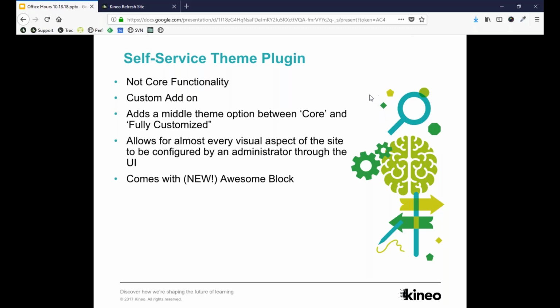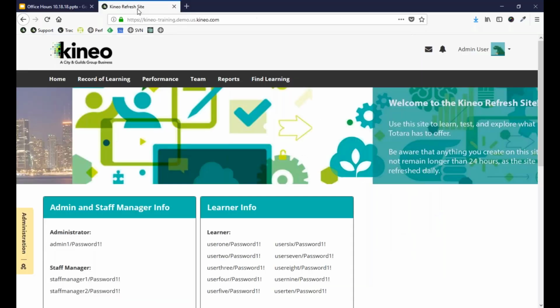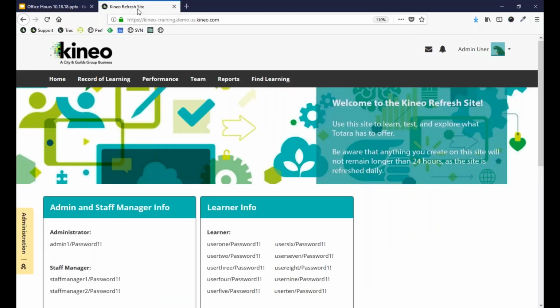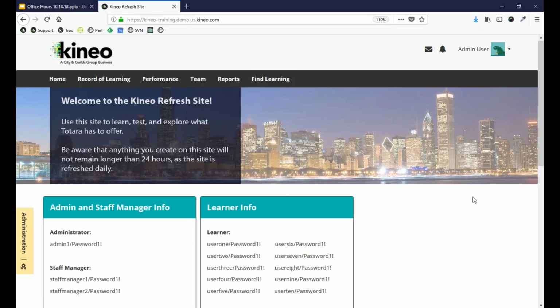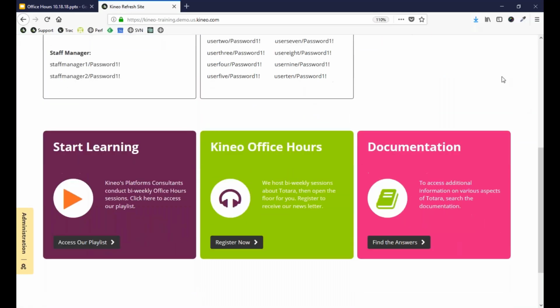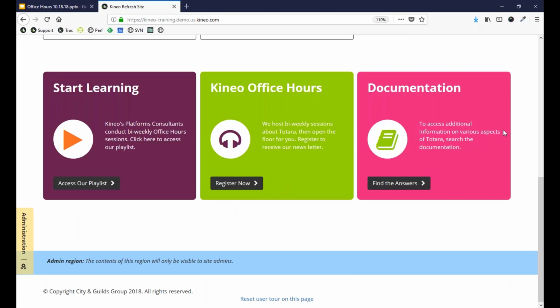So to show you what this looks like, I'm going to go to our Kineo refresh site. A few things you're going to notice right off the bat: there are some new areas that we're going to have access to. One is this banner that appears here at the top. As we scroll down the page, you'll see some different bright colored blocks.